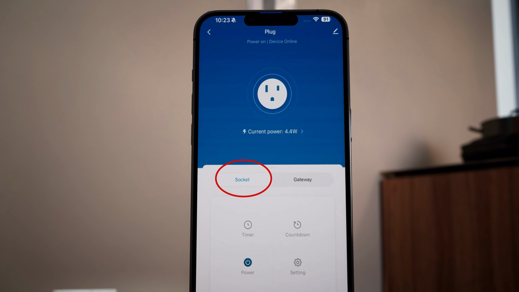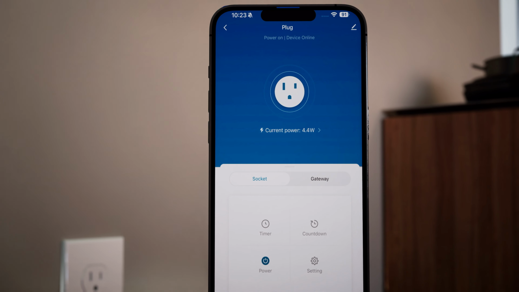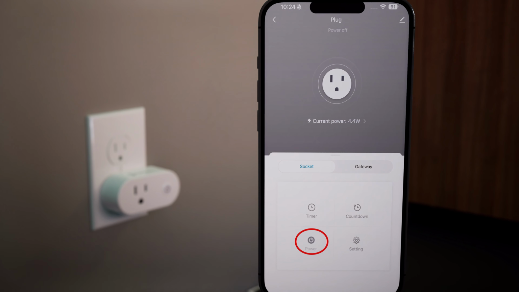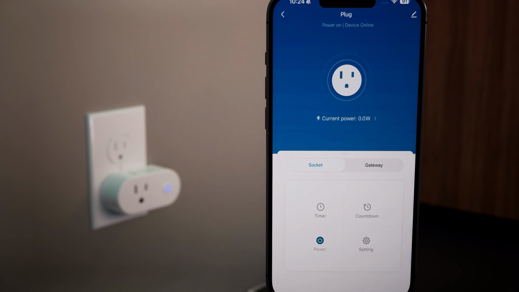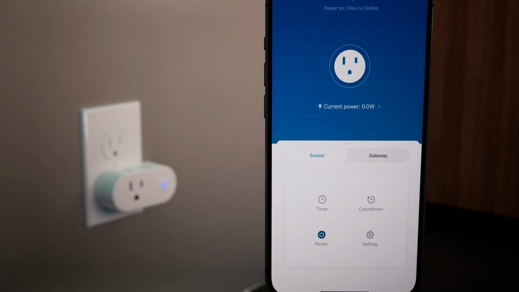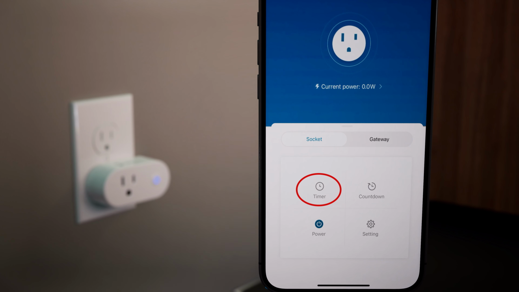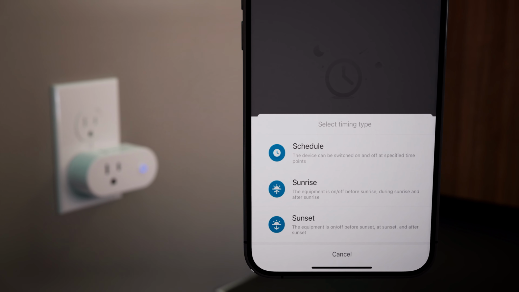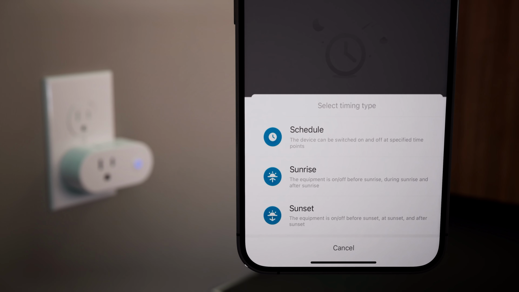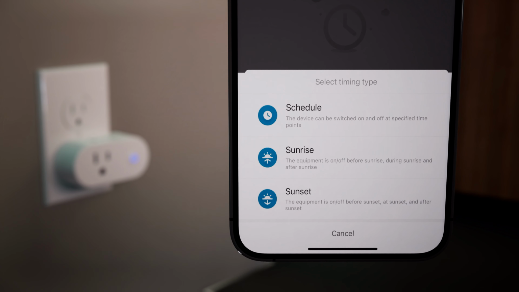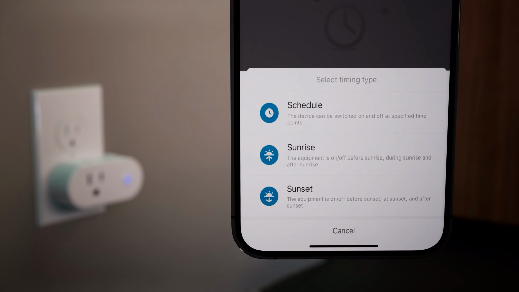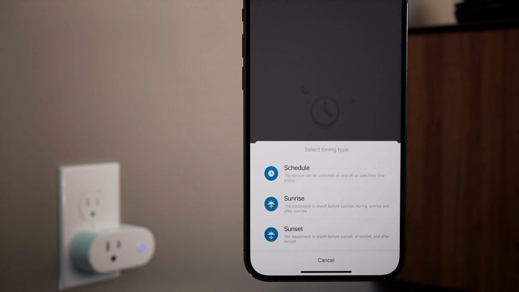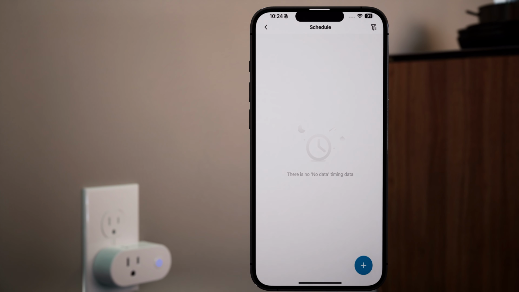Under the Socket tab, you can control anything that's plugged into it. The power button immediately turns the socket on or off. To set a schedule for when the outlet is powered, tap the timer icon and then the plus icon. You can set a weekly schedule by day and time, or have the outlet turn on or off at sunrise or sunset based on your location and the time of year. To go back, press Cancel and then hit the back arrow.